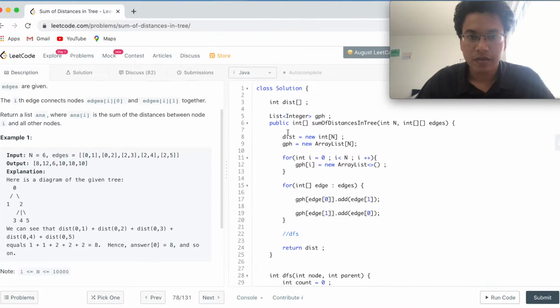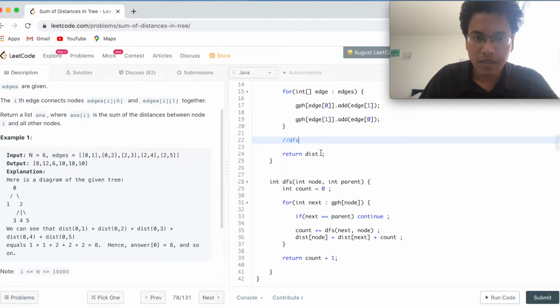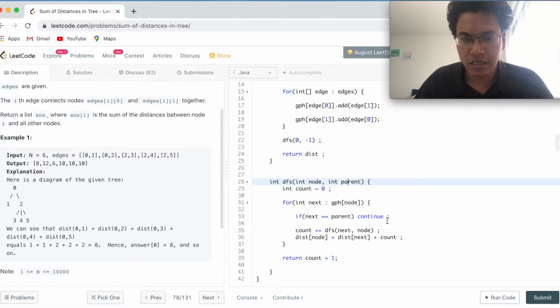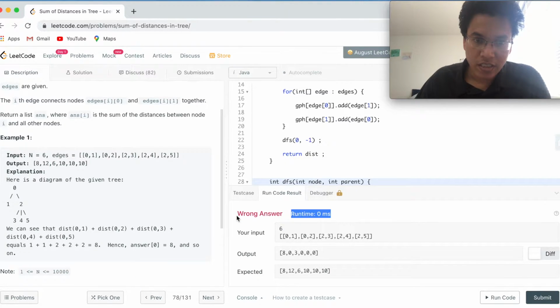Looks good. Oh, silly mistake, this is an array, right? Now let's call this method and validate this: 0, and the parent is -1 for 0. Remove this, uncomment this, run this DFS and see what distance 0 is coming. Okay, good. So let's not worry about this wrong answer. We have a long way to go. We have just finished calculating the distance of the 0th index. I just wanted to validate if distance of 0 is 8 by this DFS method.